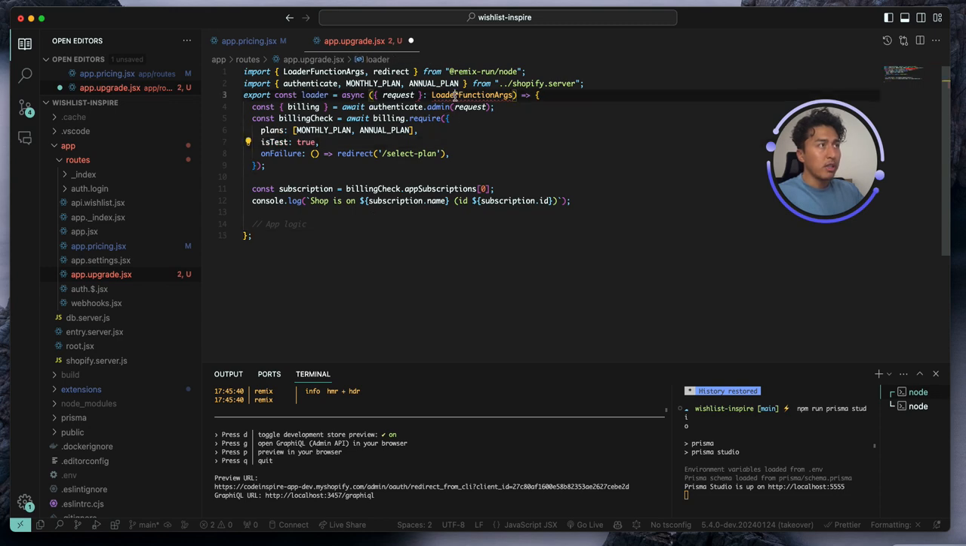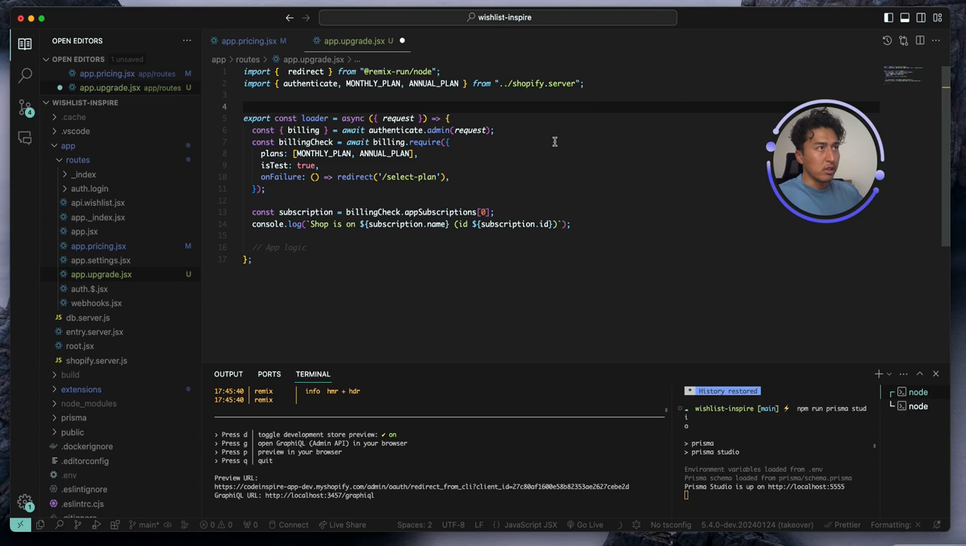This is the upgrade. We are not writing TypeScript, that's why they have the TypeScript. I don't need that for now, and if I bring it a little bit down, this is what will happen, right? So what we will do in here is, when someone visits this URL /app/upgrade, we are going to send them to the require, and if it fails, it is going to send them to the select plan.